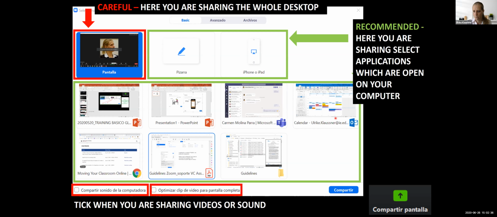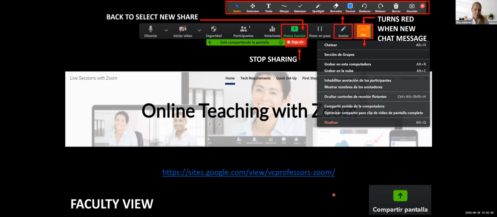Once you've selected what you want to share, you click on compartir, or share. And when you start sharing, the interface changes. Now I'm totally confused because of this. I have my own menu floating, and then I have the screenshots. So once you share, the main thing you see is the materials you're sharing, and the menu becomes floating.